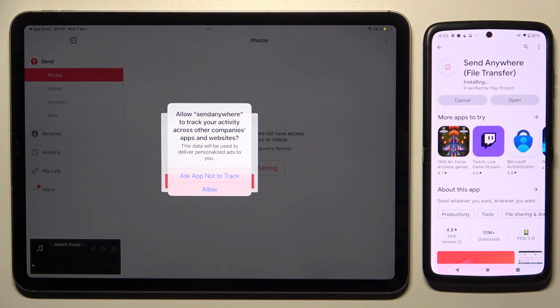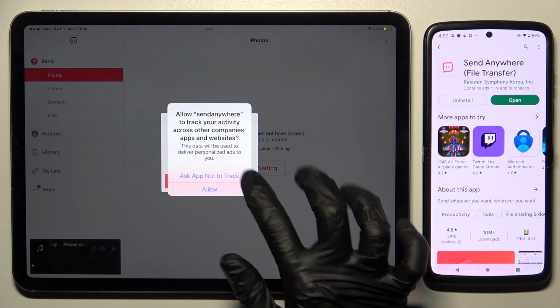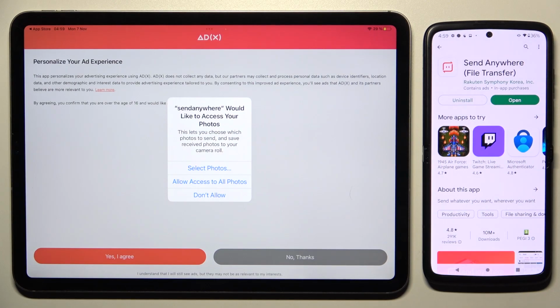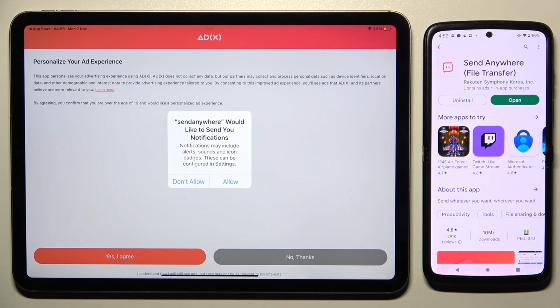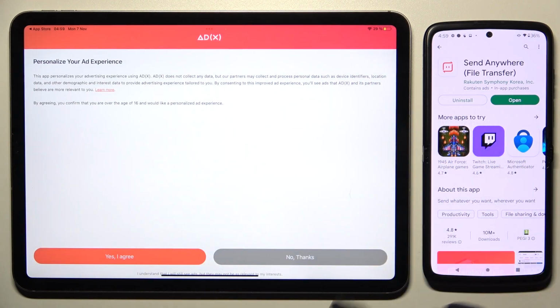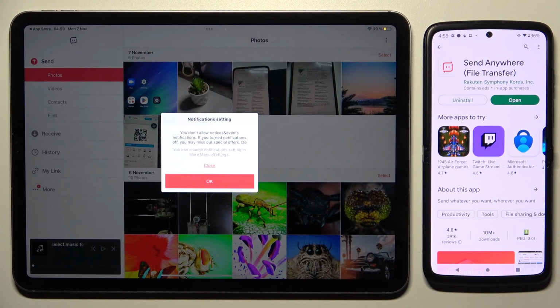Now on iPad you need to click on one of those options, Ask App Not to Track or Allow. Then select Allow access to all photos in order to use Send Anywhere app. And click on wherever you wish to in all the other pop-ups. I will go with Don't Allow, No Thanks, and close this window.